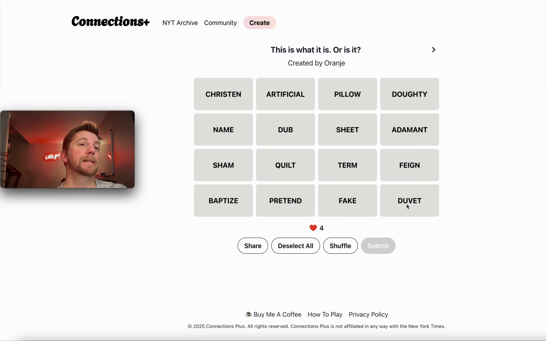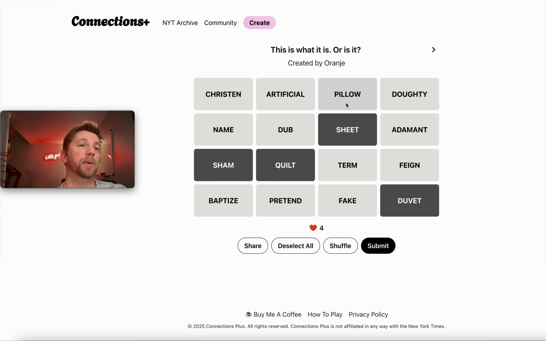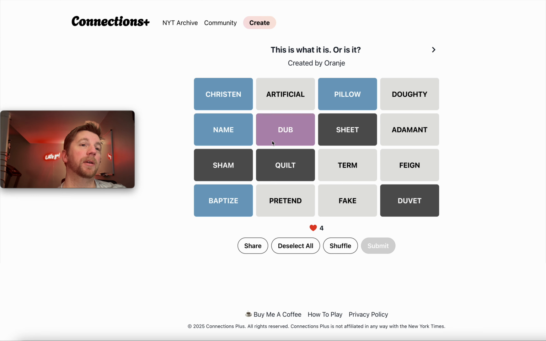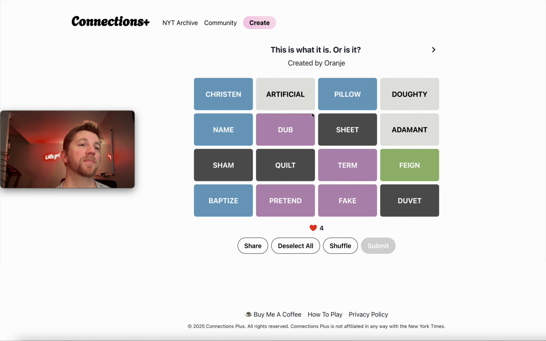But for example, duvet, sham, quilt, sheet, and pillow are all things on a bed. Baptize, name, christen, dub, and term. These are all what you call somebody, I guess, for the most part. Pretend, fake, feign, artificial.